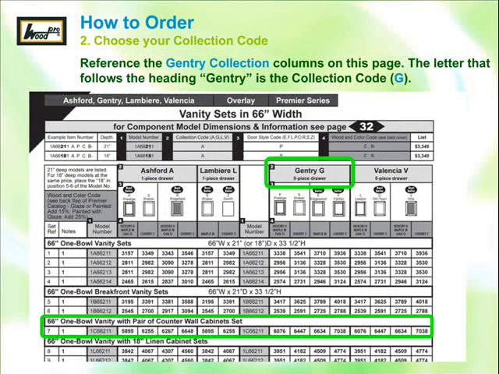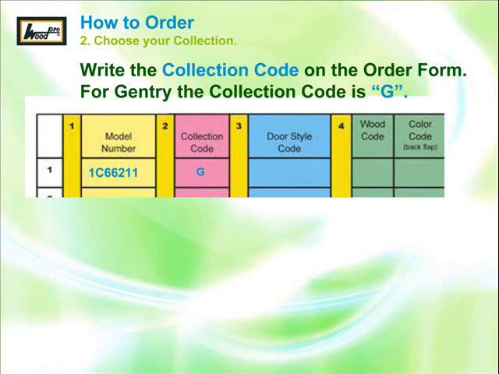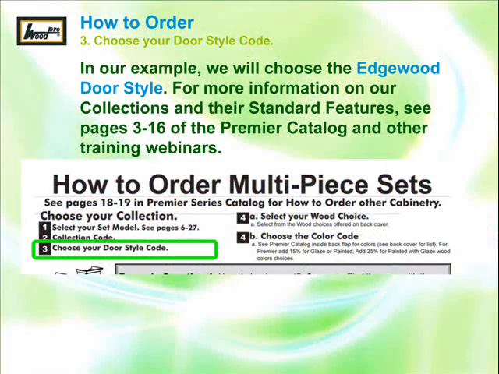We are now back on page 10 with our set model 7, and we're looking at the top heading for the Gentry collection. There's actually 4 columns there, and the heading at the top of it says Gentry G, G being the collection code. Now back on our order form, we will place code G for Gentry for the collection code. Step 3 on how to order is to choose your door style code.